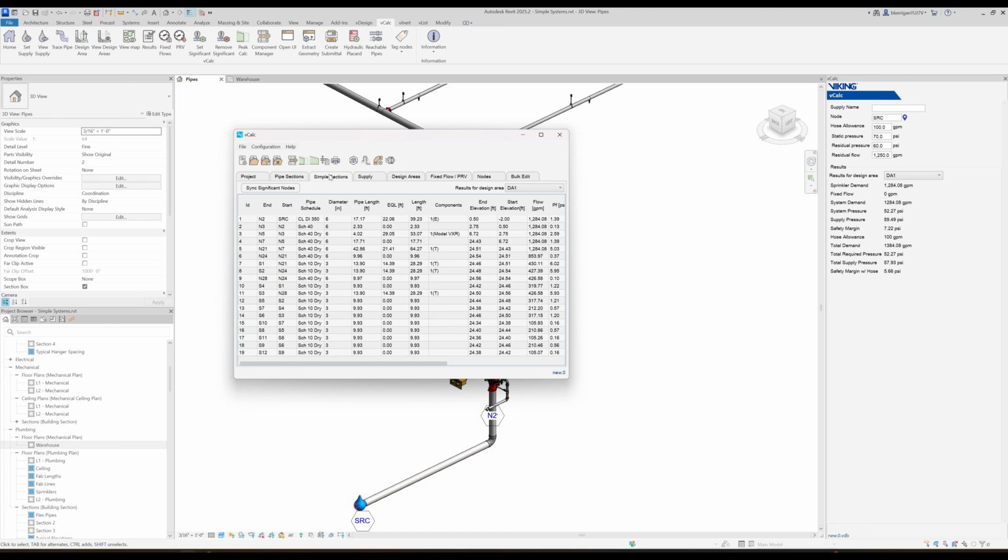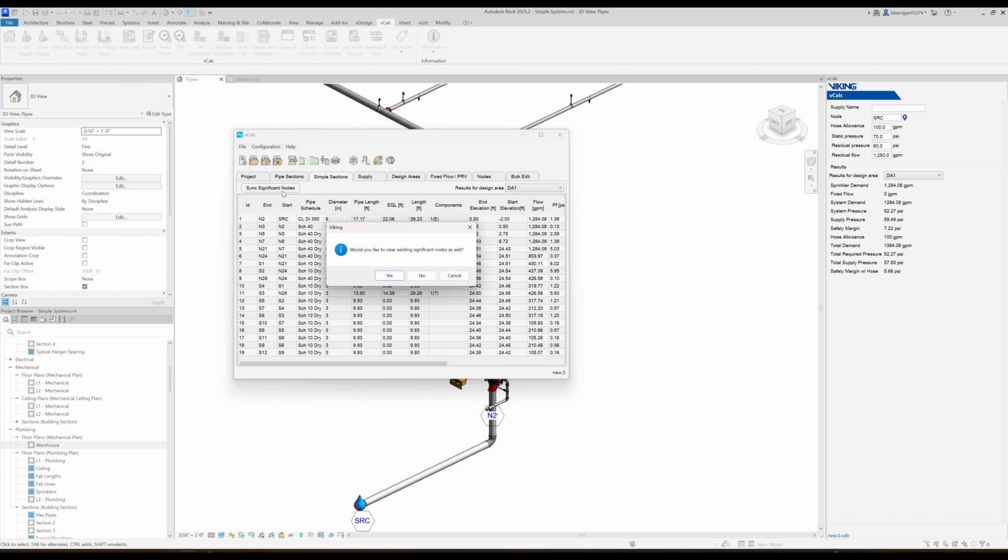One final option is to sync significant nodes. So if you have multiple design areas and you want to share all nodes that are called out between them, you can run the sync significant nodes, and there are some options of clearing any existing significant nodes as well. This will allow you to call out the same nodes in all calculation pathing, regardless of whether they're actually important for the current design area or not.